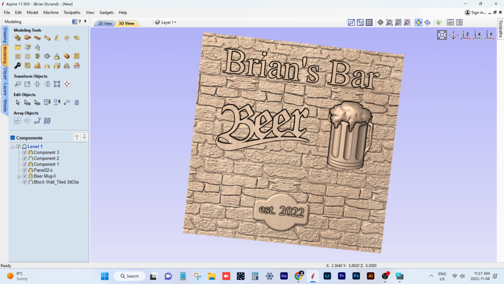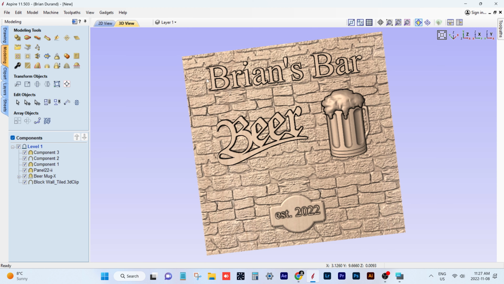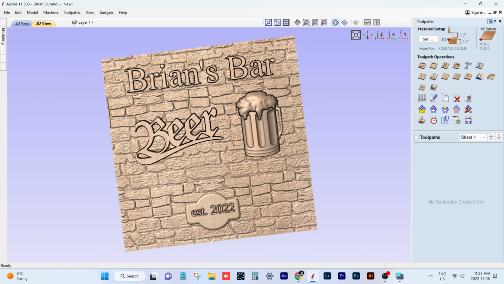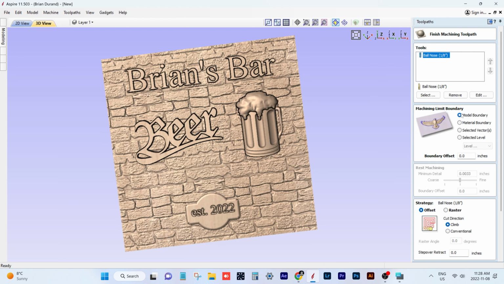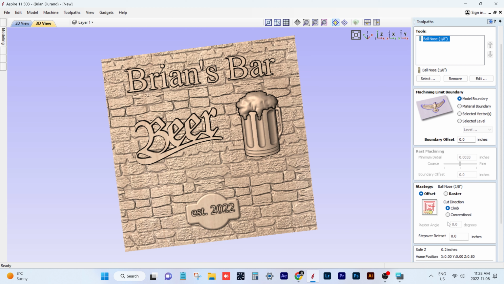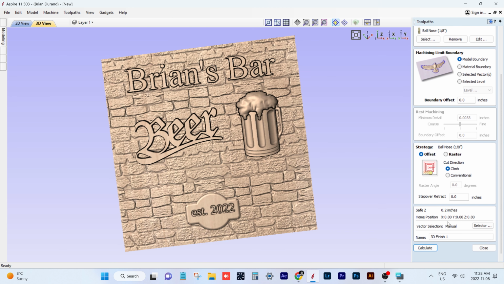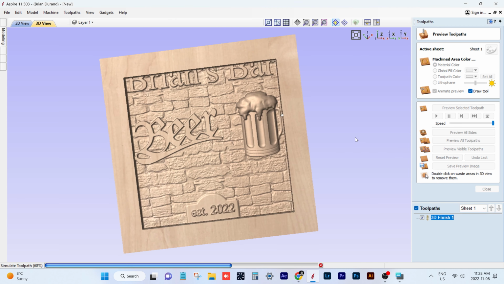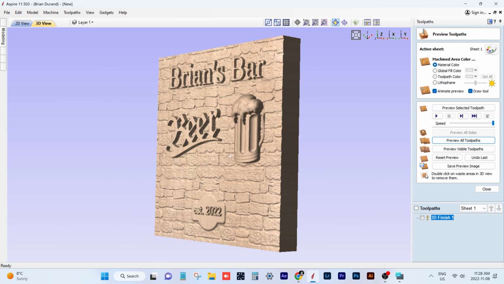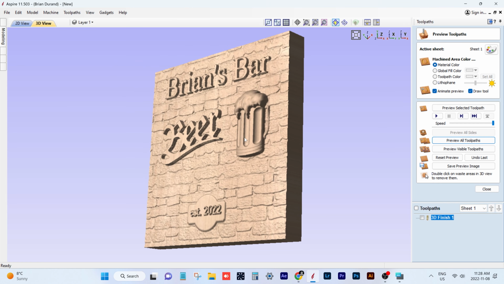Now, obviously, you could go in and add more features or words or more clip art if you choose to. But I'm happy with that as a demonstration. Now we'll go into the toolpath. I'll just quickly go over that. Not too detailed. I'm just using a ball nose 1/8 inch and setting it on the model boundary. And we're using offset climb. And I'll hit calculate. And then we'll preview. And that's what you got. Got a nice little 3D sign.